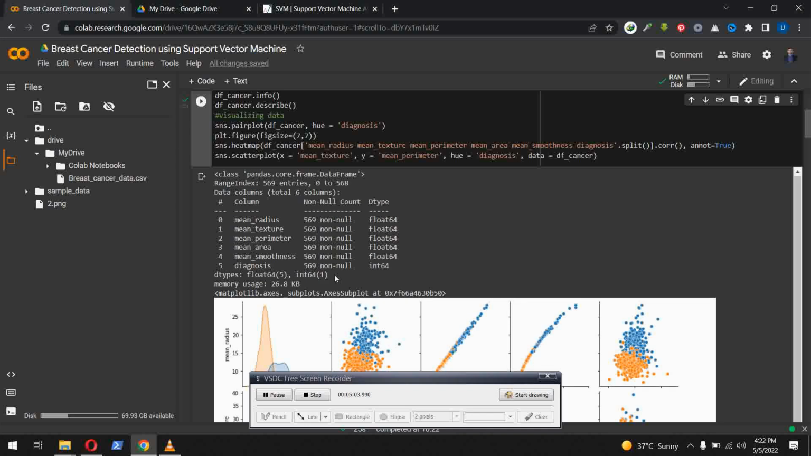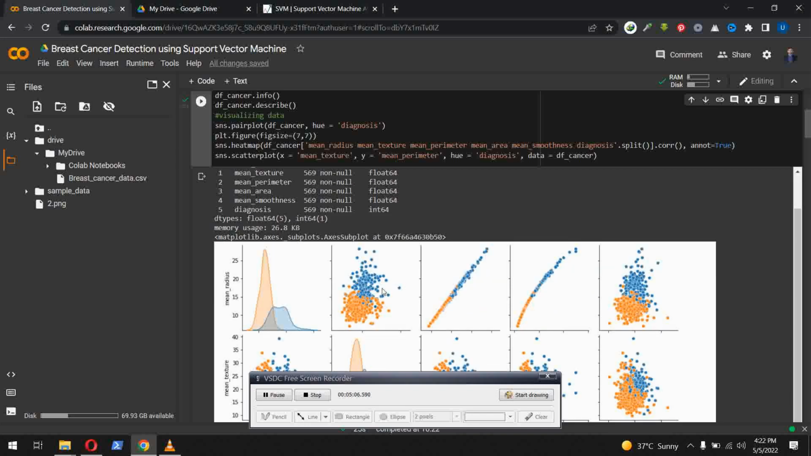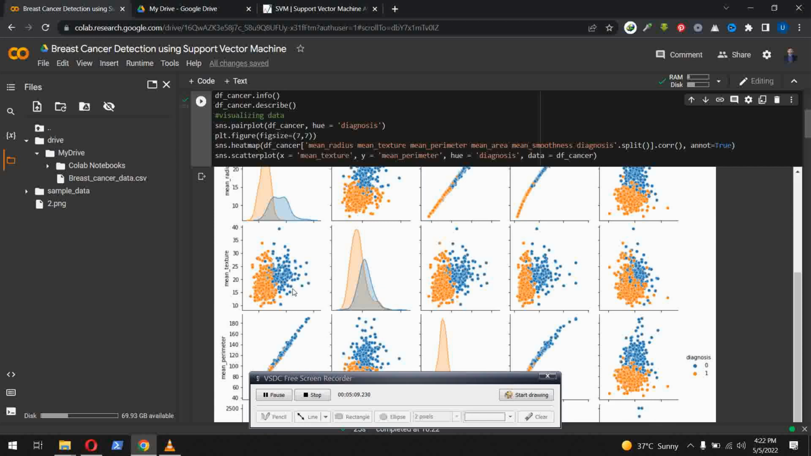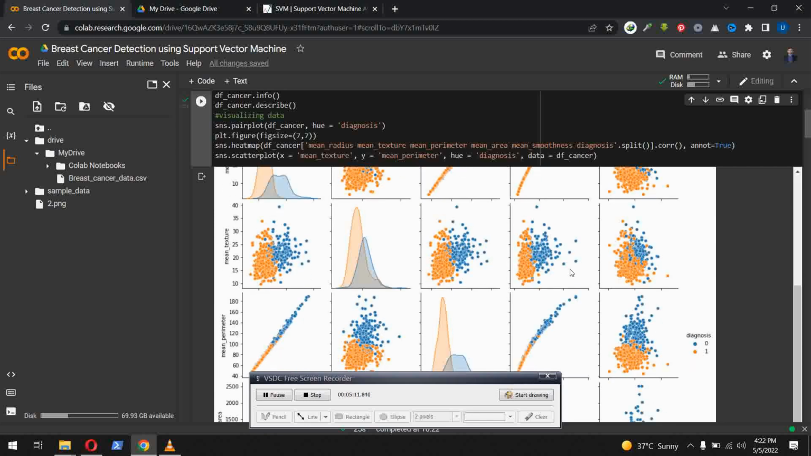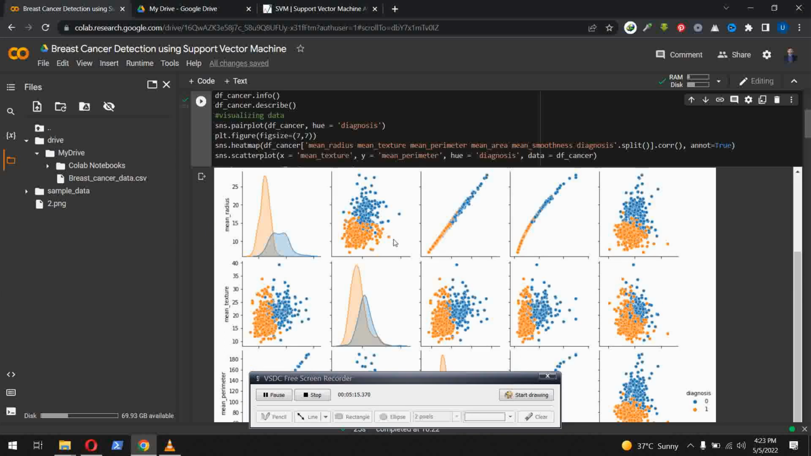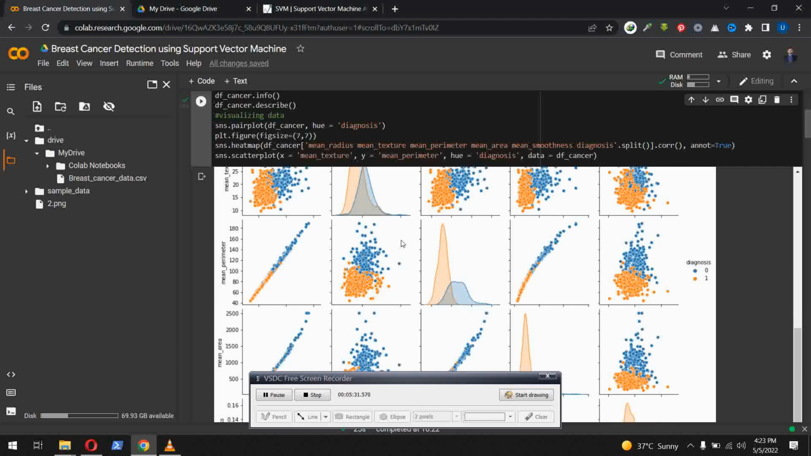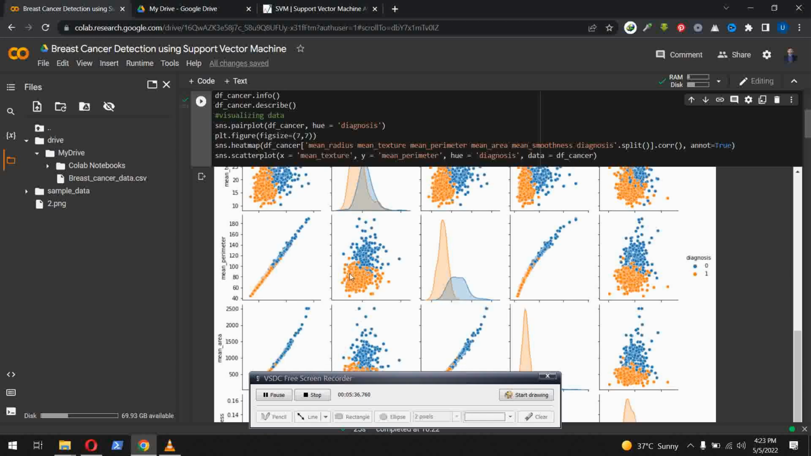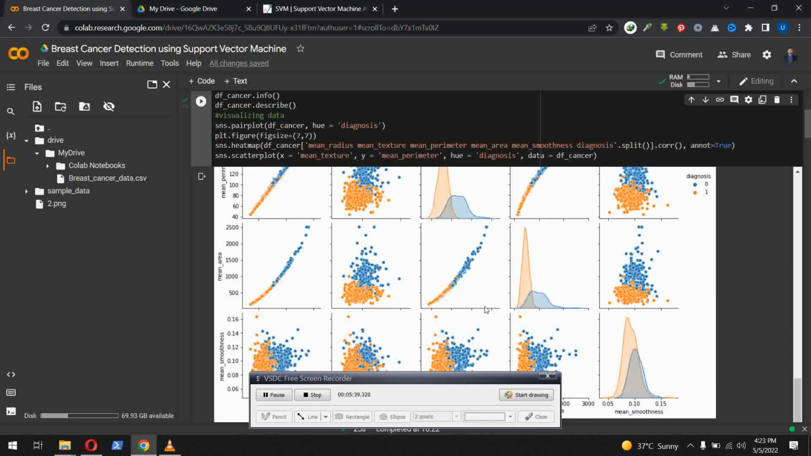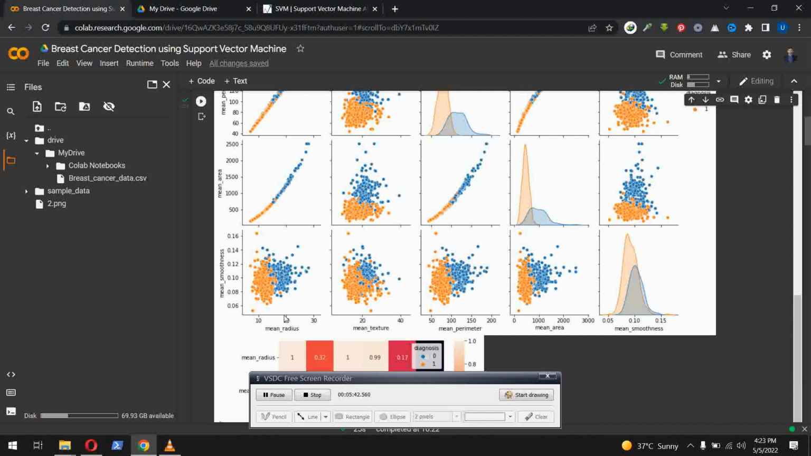Here we see mean radius, and here we see mean texture, and this graphical interface about different areas. This graph is made by sns, using seaborn. Okay, so we go now. Here these are the main parameters, the mean area and the mean smoothness.